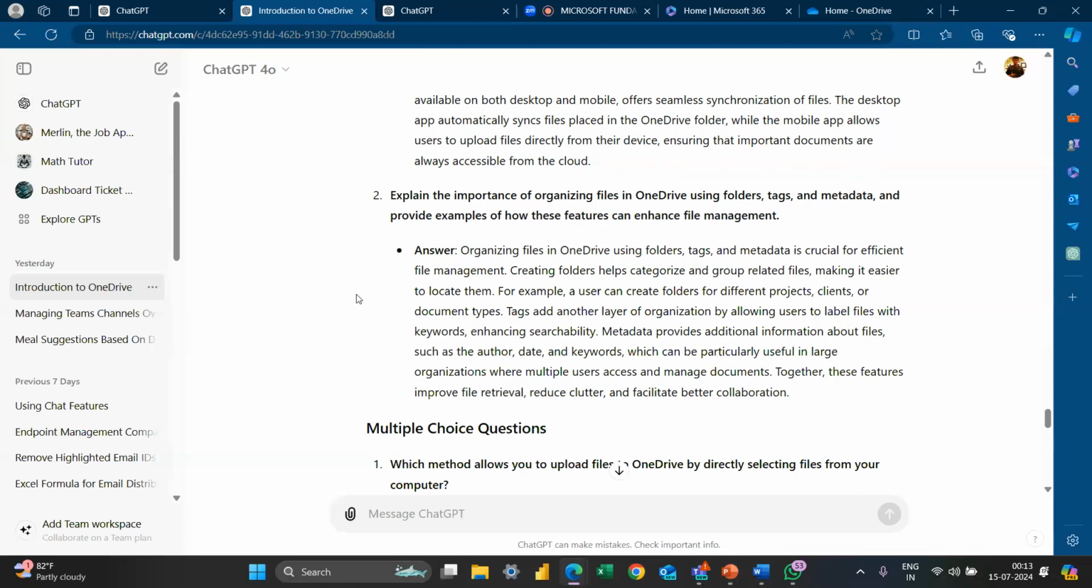Metadata provides additional information about files such as the author, date, and keywords, which can be particularly useful in large organizations where multiple users access and manage documents. Together, these features improve file retrieval, reduce clutter, and facilitate better collaboration.